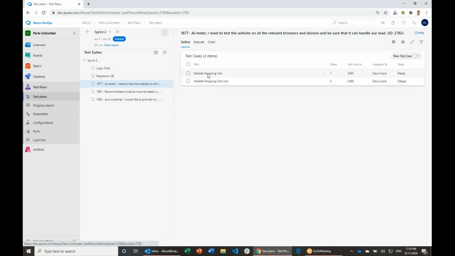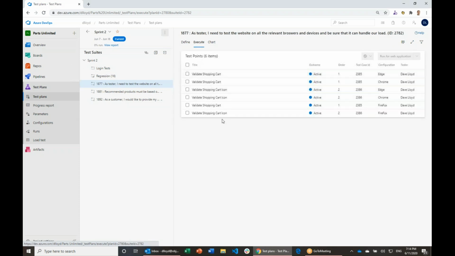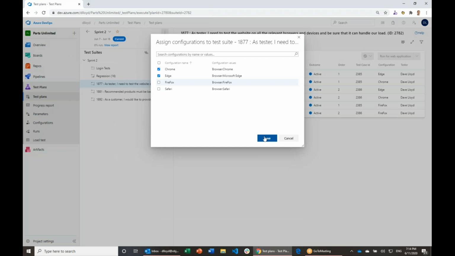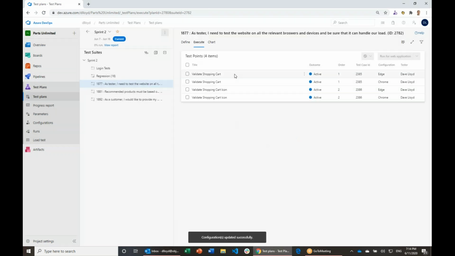So you see, I've only got 2 test cases, but I need to execute them 6 times because I have to go after 3 different browsers. I'm going to turn Firefox off again just to simplify things. So I can set up my configurations, and that just once again expands my test plan. Again, it's a living test plan.